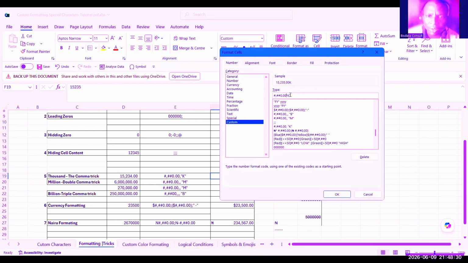Remember, I quote K. Now, if I put a comma, that comma will divide 15,235 by 1,000. That comma, you can see that is how you divide it. And then we have 15.24. Can you see? And then we have K. I can separate that K, or I can make it stand together. I think standing together is good.